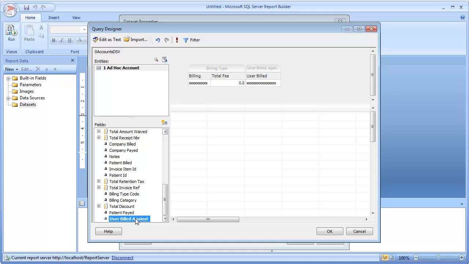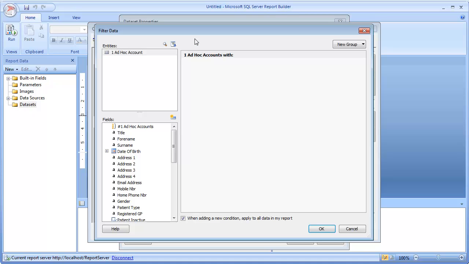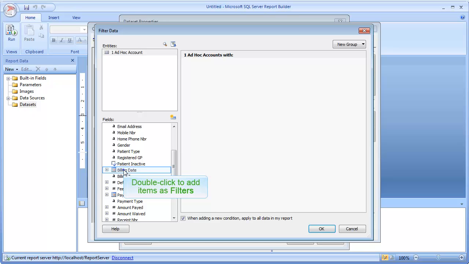I'm also going to include a date range filter on this report. To add filters, click on the filter option at the top of the screen here. Again, you can select from a list of fields on the left-hand side. I'm going to select billing date for this report. Double-click to add it as a filter.